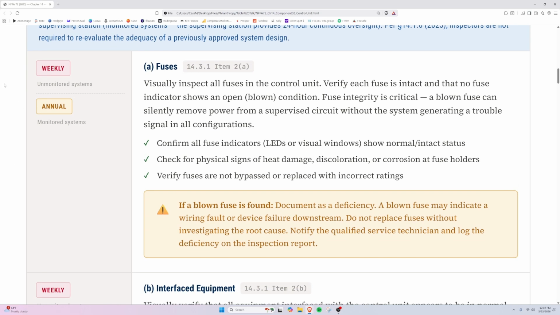All right? So, first up, for the individual components, we have fuses. Right? So again, when you do your visual inspection, if it's not monitored, you'll do weekly inspections for fuses. And if it is monitored, you do annual inspection for fuses. Okay? So, visually inspect all fuses in the control unit. Verify each fuse is intact and that no fuse indicator shows an open or blown condition. Fuse integrity is critical. A blown fuse can silently remove power from a supervised circuit without the system generating a trouble signal in all configurations.